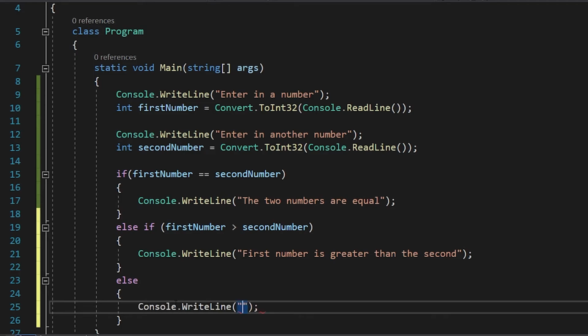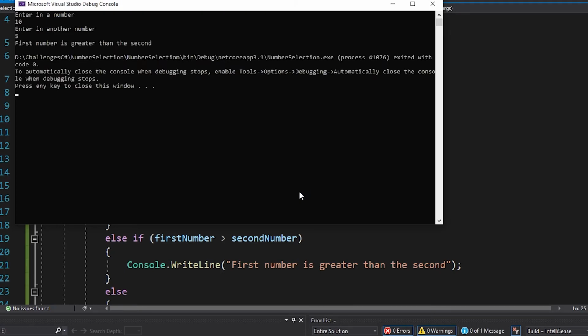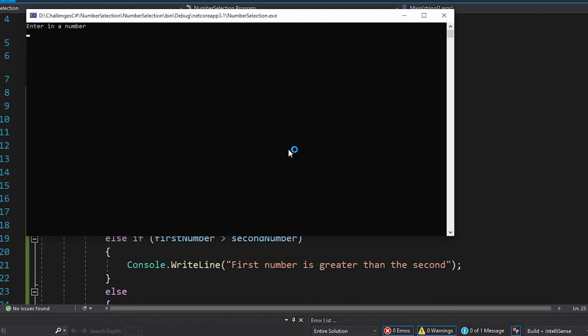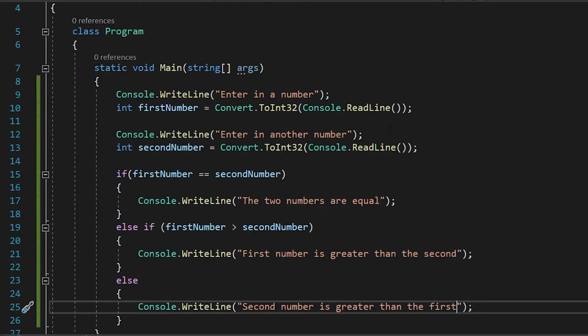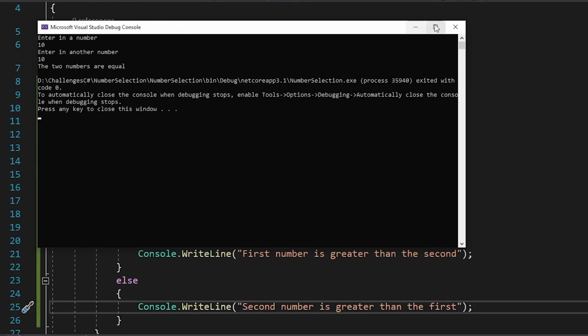So we can say second number is greater than first. There we go. So if I run that, enter in a number, let's say I type in 10, enter in another number, 5, the first number is greater than the second. Let's do that again, enter in a number, 8, enter in another number, 50, second number is greater than the first. And if we run that one last time to just say the same number, two numbers are equal. There you go.